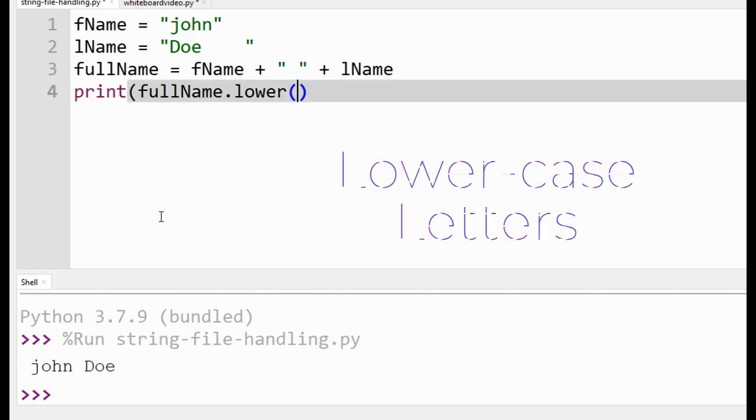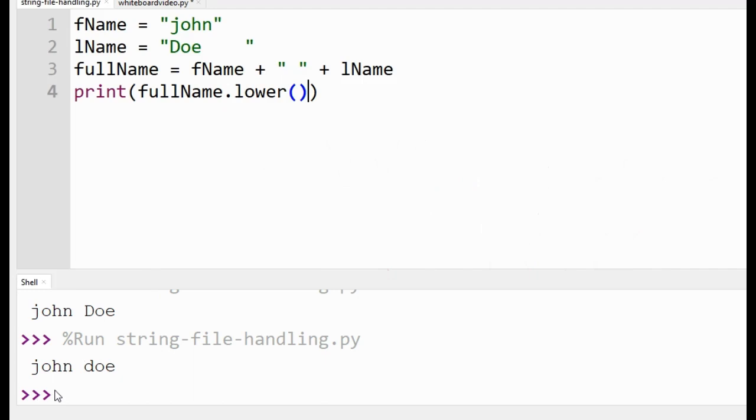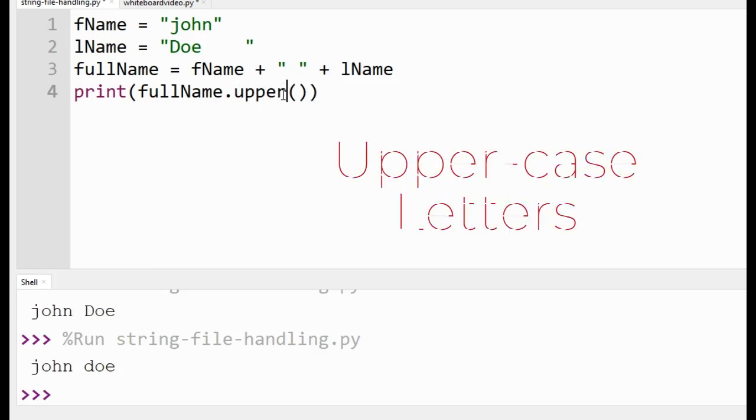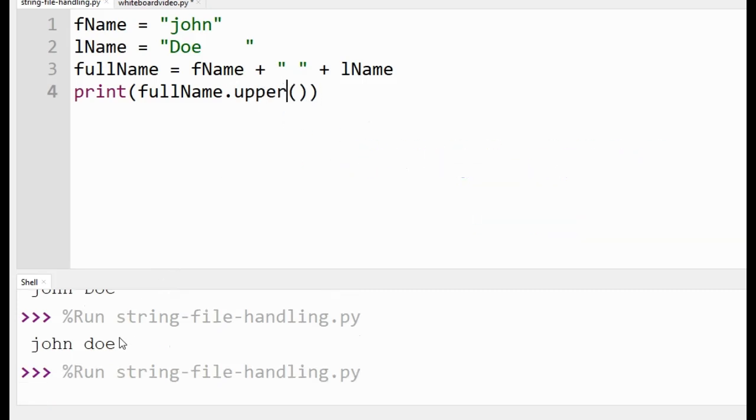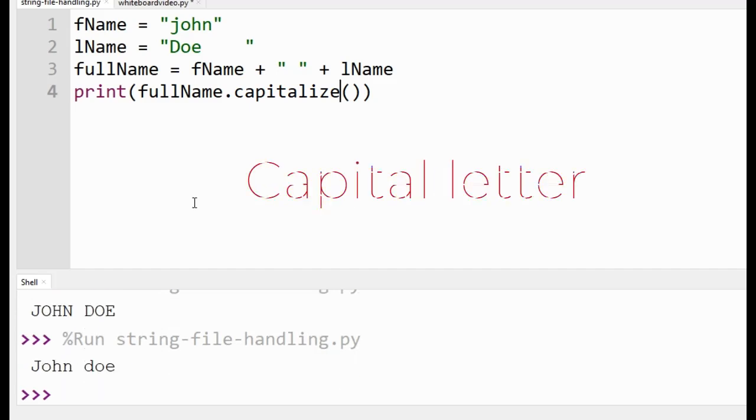You can use the lower command to convert a string to lowercase letters, while the upper command converts a string to uppercase letters. The capitalize command will convert the first letter of a string to a capital letter.